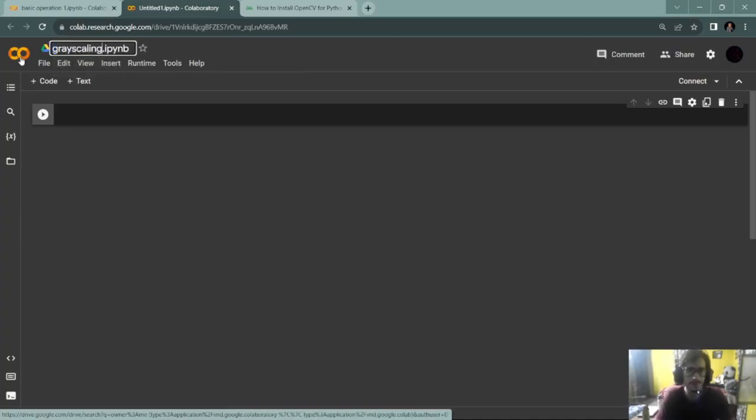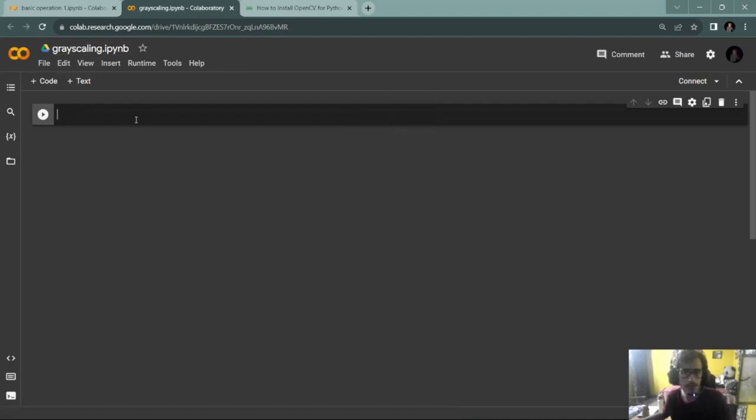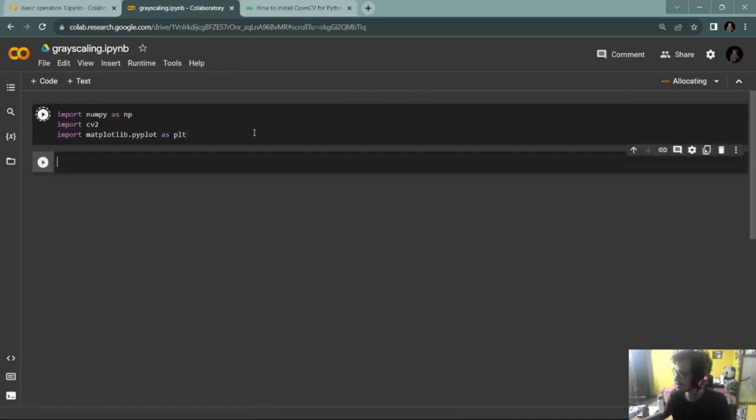Grayscaling our image. I know the previous section was a little bit boring because it was just how to import an image, load an image, plot an image, and what the height, width, etc. of the image are. But from here, we will do some processing on our photos and pictures.